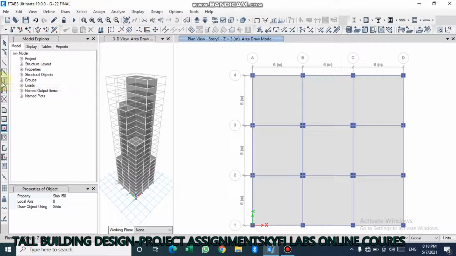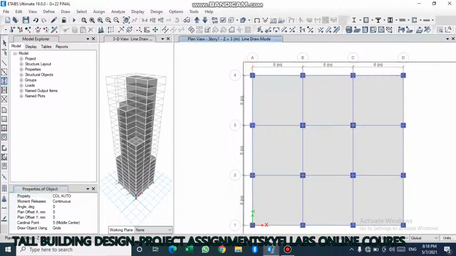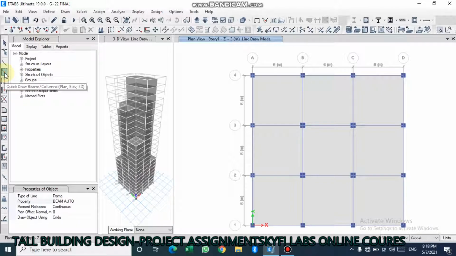First of all, we'll draw the columns. We will go to column setting and select our desired property which we have defined, column auto, and we have a shortcut. We can select the whole grid in one go and draw it. After drawing, we'll select quick draw beams and select the required property, beam auto. After selecting, we can draw the outer and inner beams.